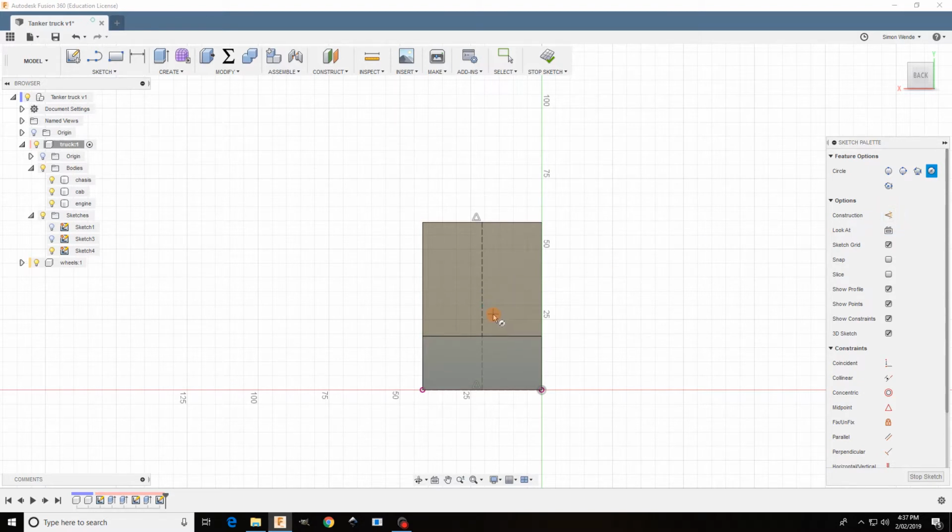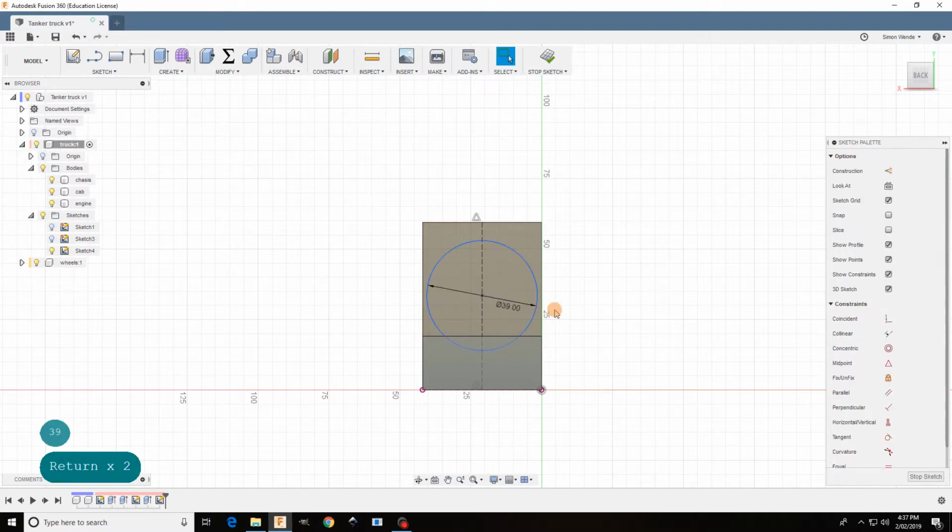I'm going to bring my cursor over until it snaps to that center line. I want to draw not from the center, so if you see a triangle, that's not good. Okay, just around about here, but below the triangle, and draw a circle which is about, let's say, 39 mil diameter. There we go.